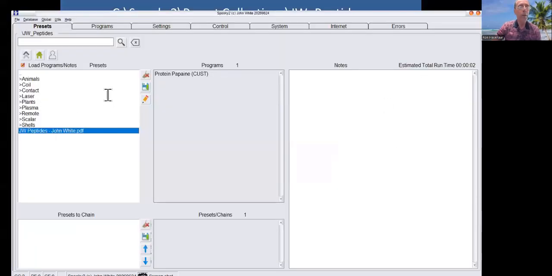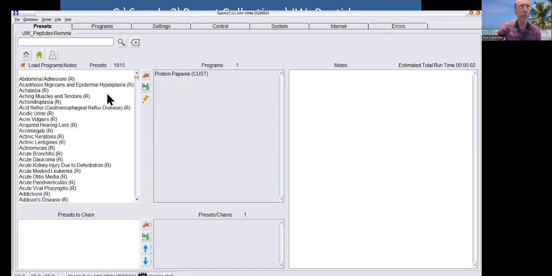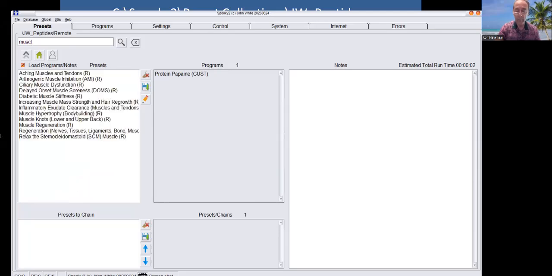Okay, so peptides are very interesting. So you have here remote, and then it is filled with all the peptide presets. And also there, if you type something like muscle, you find here all the different collections of things that you want to have. Let's say muscle regeneration.